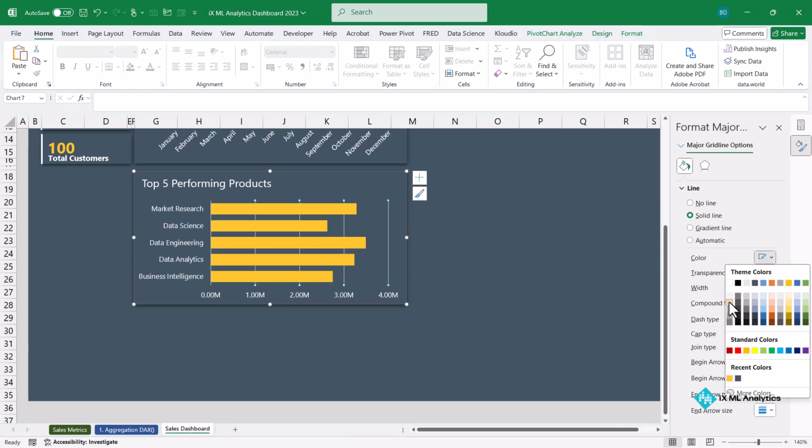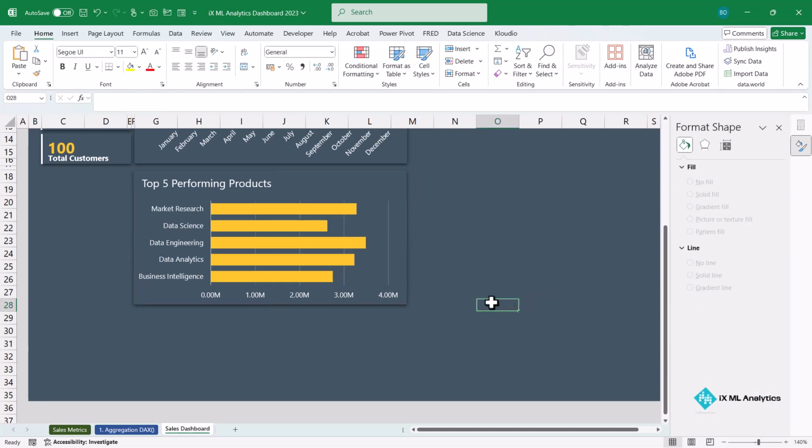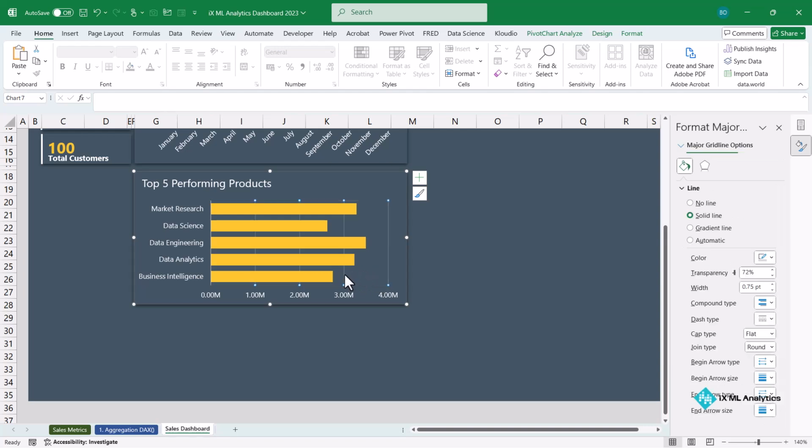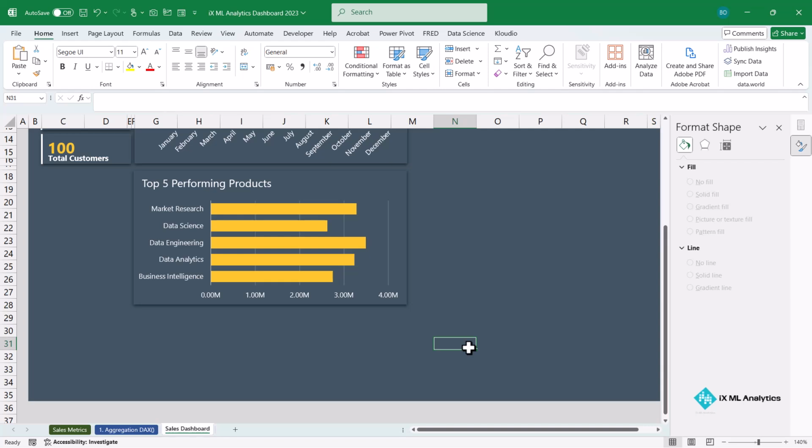I'll click on solid line and change the color here to this option: background white, background 1, darker 15%. Then the transparency, 72%. You can either drag this one or enter the value. You can enter 72% for it. When you do that, you see that wow, it's there, but it's faint and doesn't draw much attention to itself. The focus should be on the bars and the values.